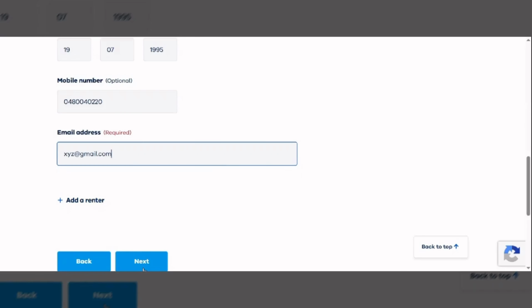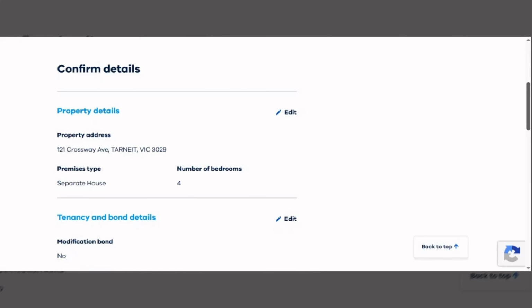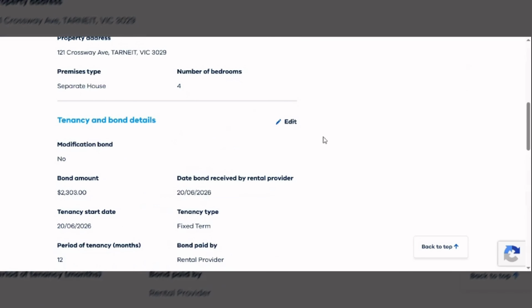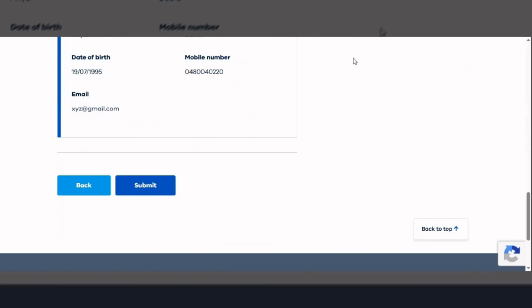Here you have the confirmed details. You need to confirm all the details from here. If there is anything, you can add it. Once you submit, it cannot be changed. As this is just an example, I'm not going to submit it.